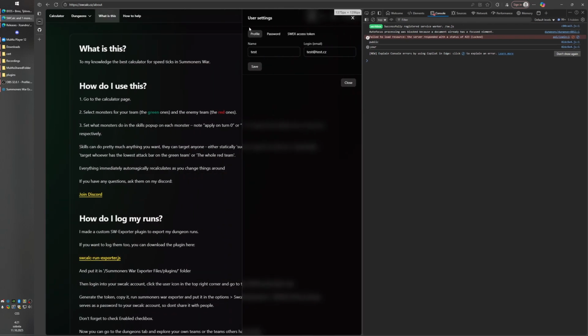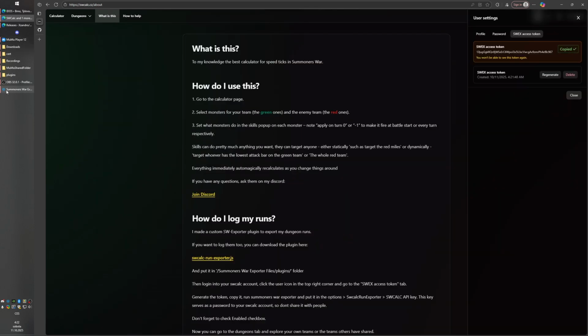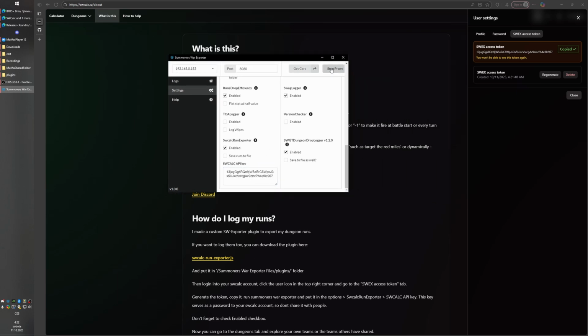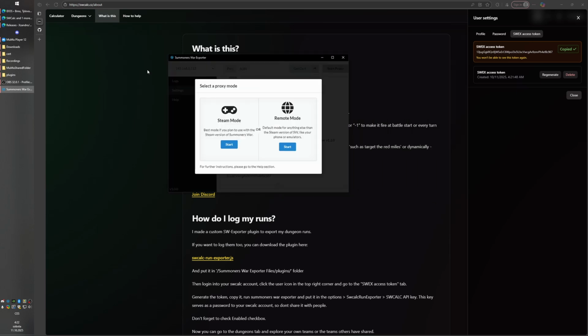It will pop up this. Here you can see set your name, you can change your password, and you can get your SWX access token. And you want to click generate/regenerate or whatever it is and copy this. Now you have the access token. Be careful with these because they can work like a normal password. And then you go back to the exporter and you put it in here. And then stop proxy, start proxy in remote mode.